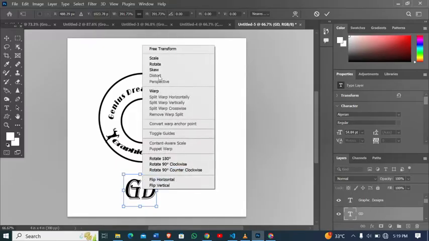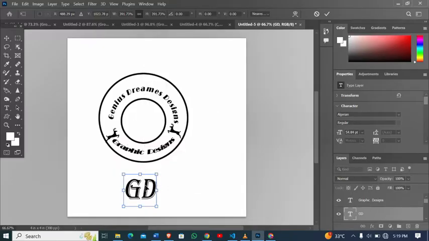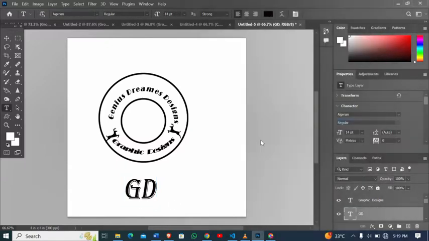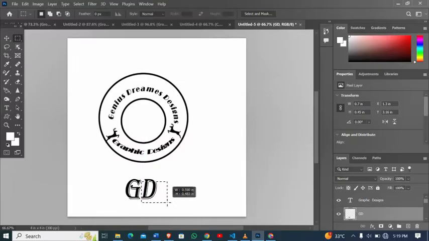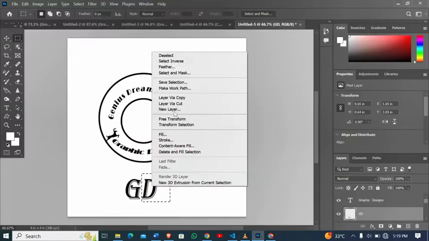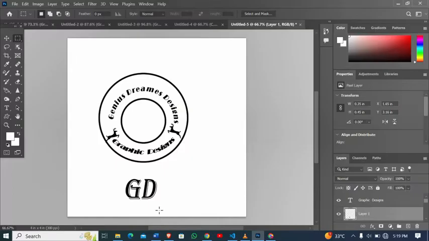Then let me click on it. Let me rasterize it. After rasterizing it, then I'm going to use the lasso tool. Then I'll select it and right click and click on layer via cut. So now I'm going to move this object inside this one to get this design.